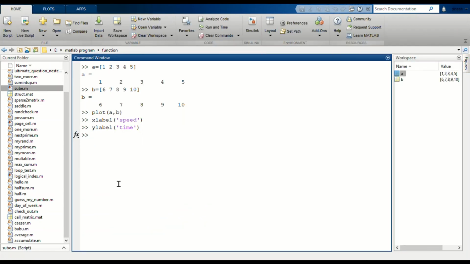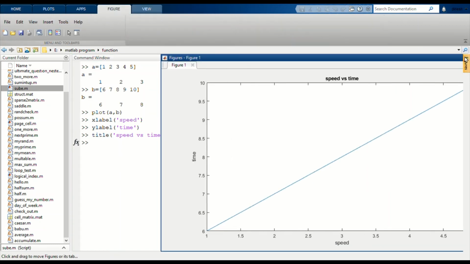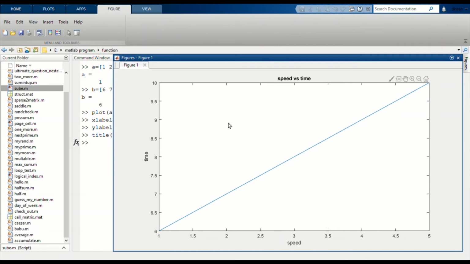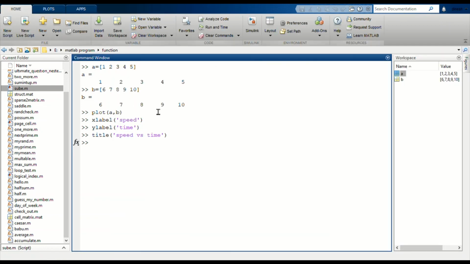Now we'll give the title: speed versus time. Now look at the graph. We can view that the title of the graph is given. This is the code to get the title, speed, xlabel, ylabel.